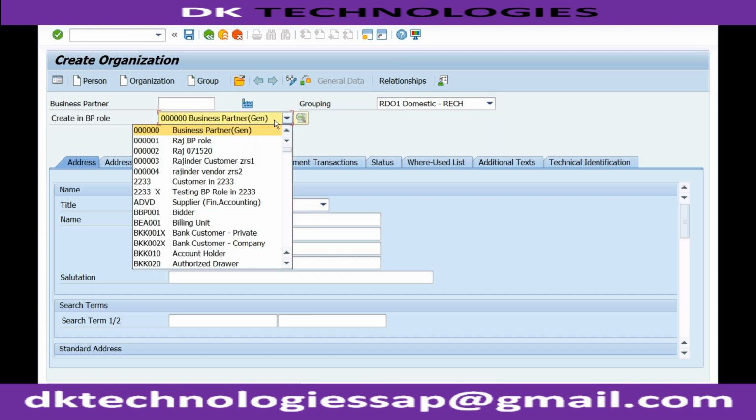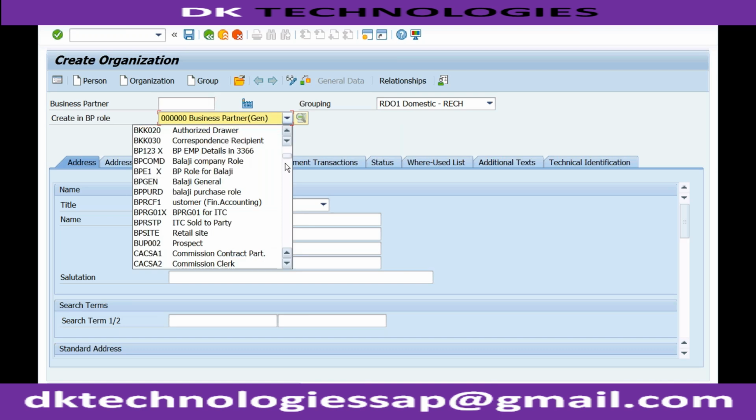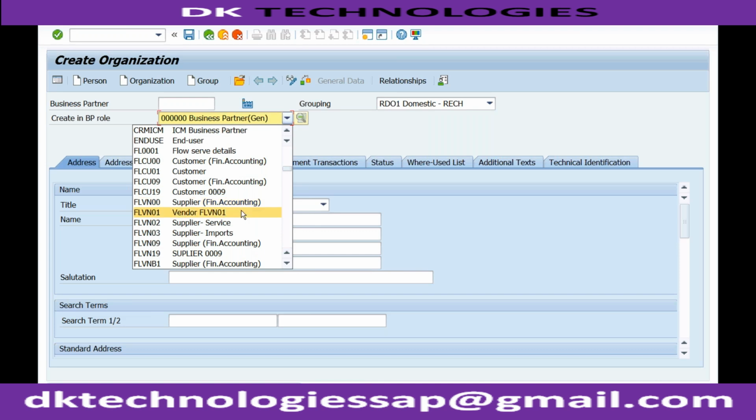There are two roles which are related to vendor, FLVN00 and FLVN01. This is another important question which is asked in the exam many times. Which are the two roles related to vendor creation, or maybe in the SD exam it will come as which are the two roles related to customer master data. So FLVN00 and FLVN01 for supplier, and FLCU00 and FLCU01 for customer.